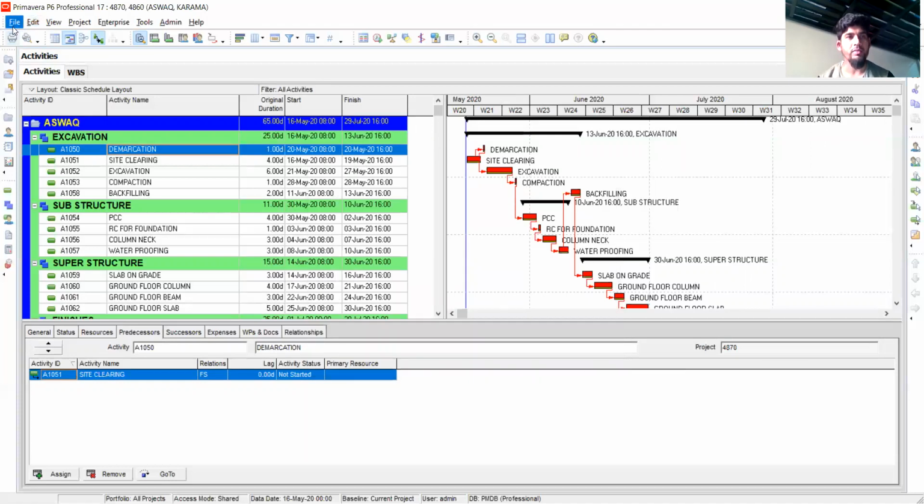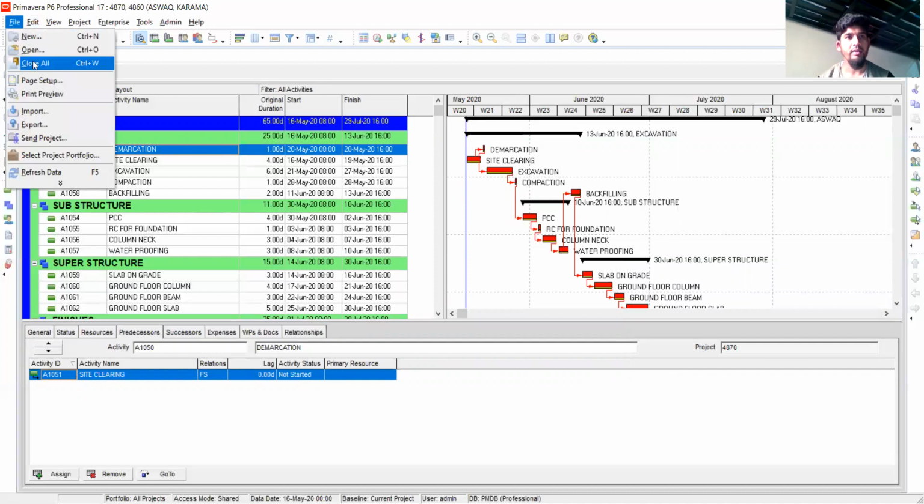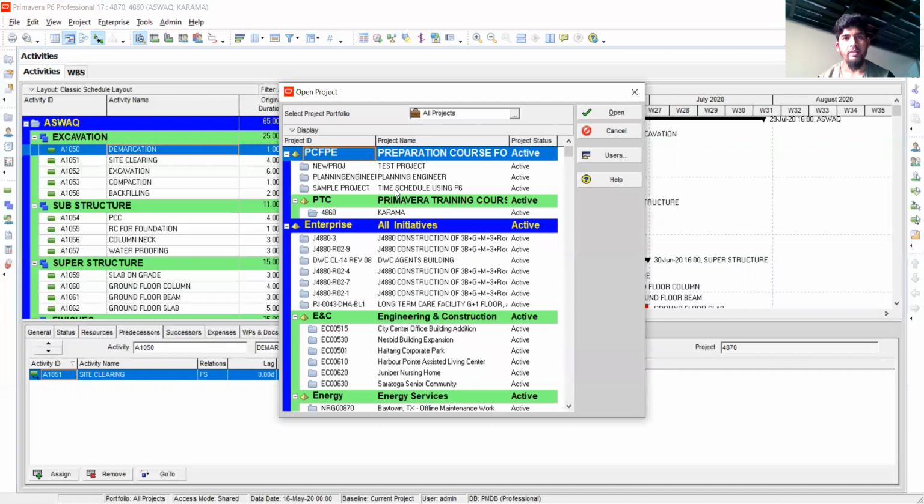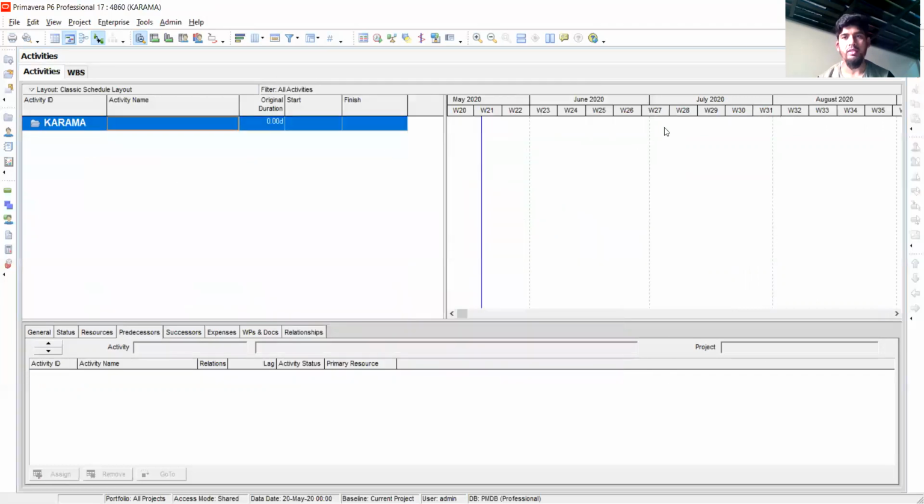Now how to open this project? Either go from here, open, otherwise File, then Open. Then what was the name of the project? Under the PTC, this project it was. So open. Now it is a blank project. So from the start, you can create a project. Today we will learn simply how to make WBS, how to add the WBS.